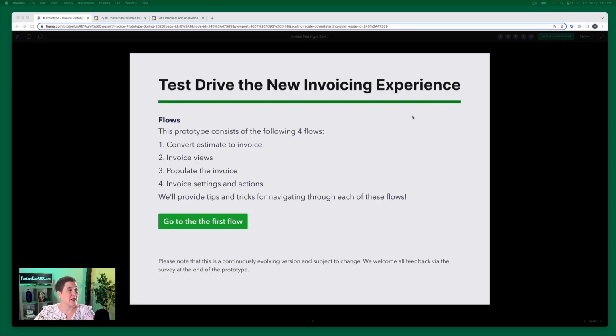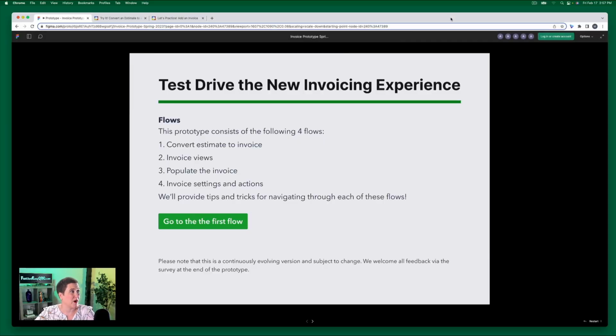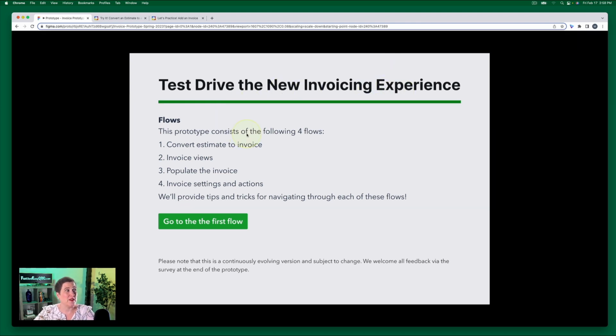The link is below in the description so that you can play around with it yourself. You can see what it looks like. When you click that link, you will see this that says test drive the new invoicing experience. Now this test drive, this prototype, has 4 flows, like 4 workflows that you can play around with.